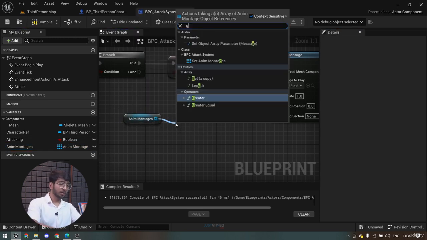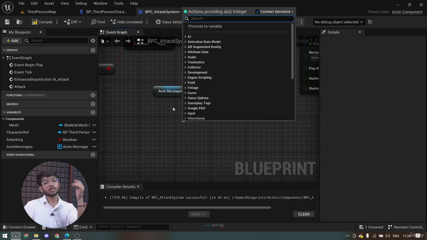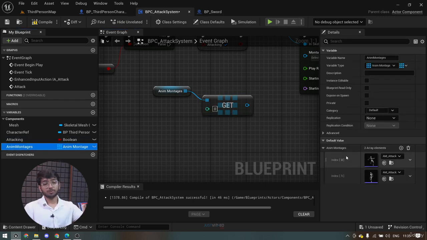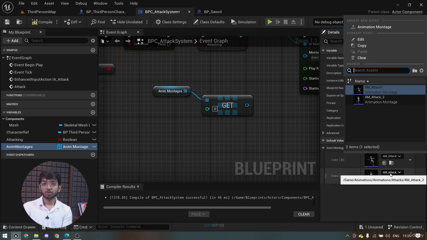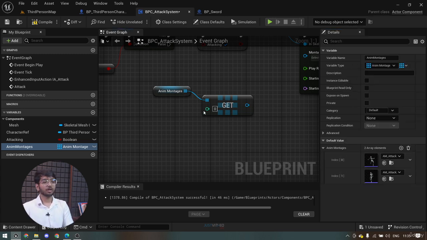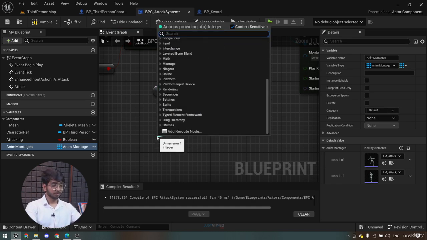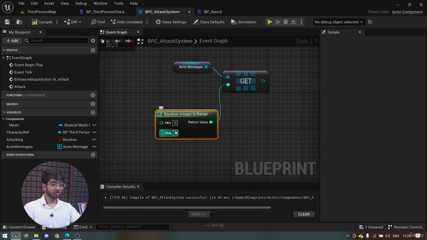Now we'll get how to use the array. Here we'll get a random integer, get a copy, and as you can see, there is an index referencing the value of the array. As you can see here, index 0 is pointing to aim attack 1, and index 1 is pointing to aim attack 2. So we'll get a random integer in range, and this will be 0 to 1.